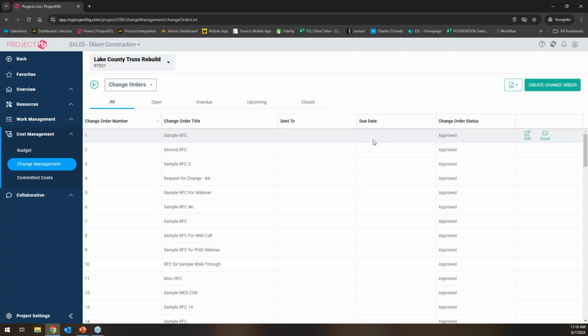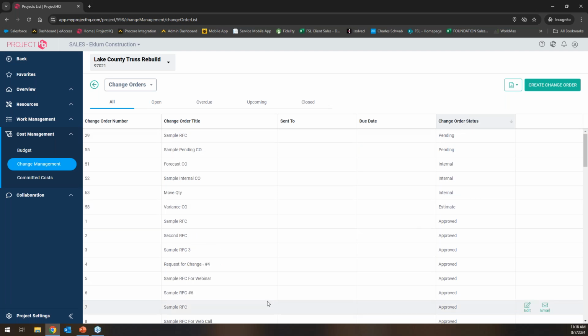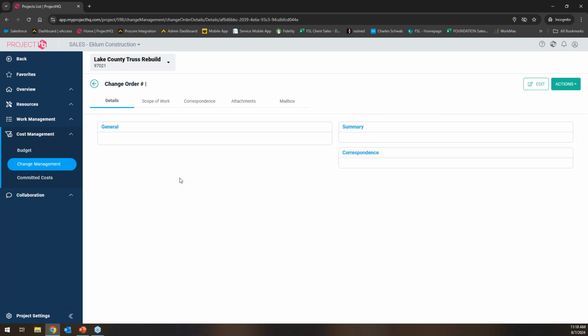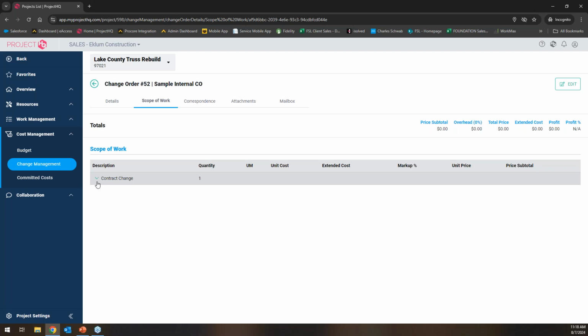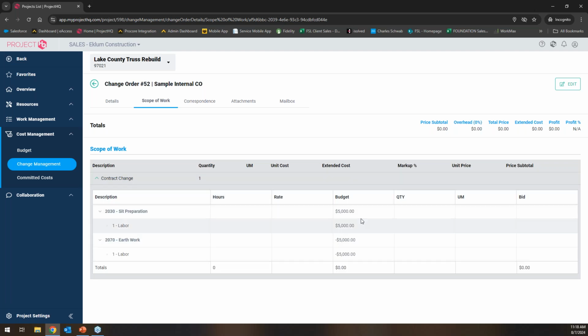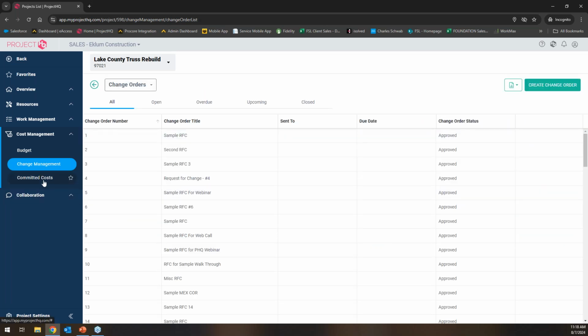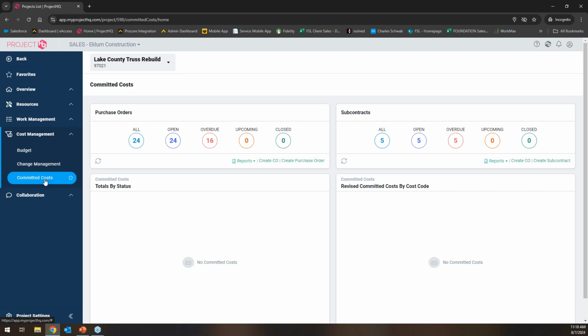And if it's not an owner-related change, if it's one of those internal or forecast type change orders, you can just come to this side over here and create a change order. And whether it's adding dollar amounts or pulling dollar amounts, swapping them out from some cost code or cost class, you can always do that too. So change orders are a big piece, and then underneath that, committed costs.